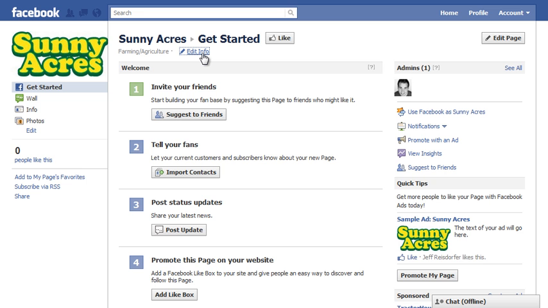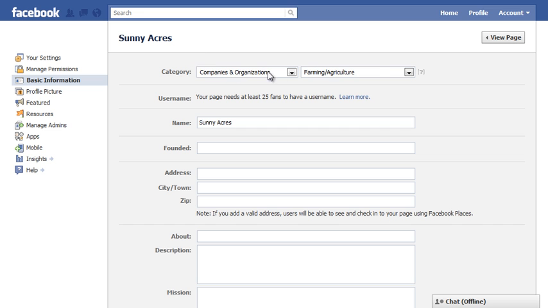Click Edit Info right here, or you can also do that by editing page, but let's just click Edit Info, and you can see companies and organizations, farming and agriculture. The name here is Sunny Acres. We'll say we're founded in 2011.